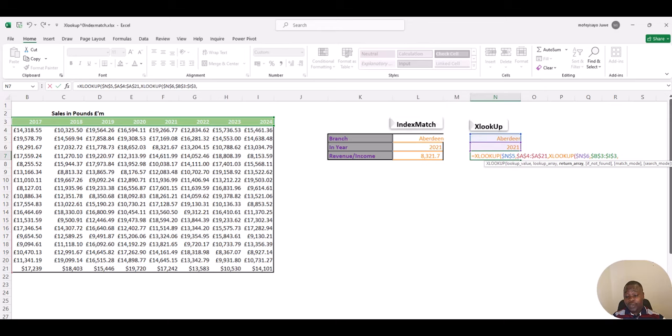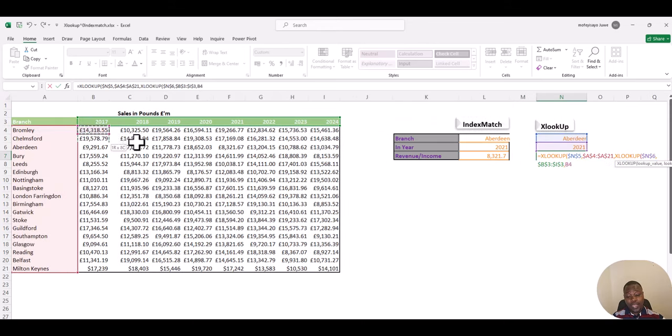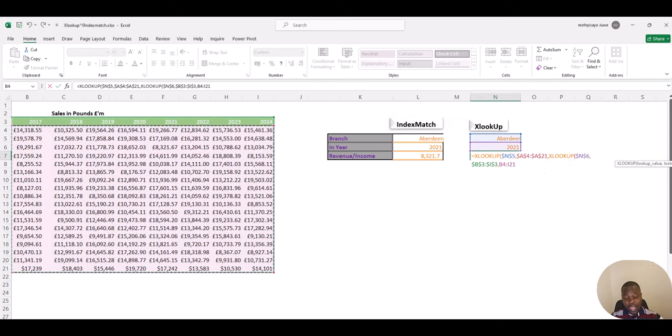So what am I returning? I'm basically returning all these. These are the results I want to see at the end of it all. So I'm going to bring in the sales data, the sales figures for each of the years, covering each of the branches. I basically want to lock this with F4, because I don't want this to start spilling down when I'm done.